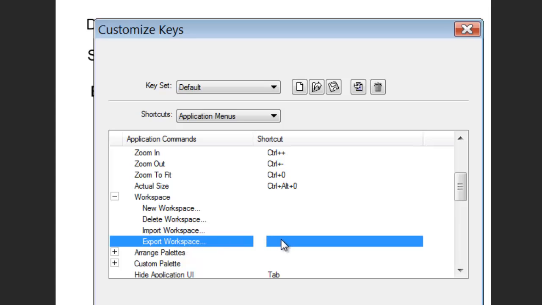Now I want to type Control Alt backward slash. It says the key combination Control Alt backward slash is already in use by the Snap to Grid command. So I'm going to have to try something different. Let's try Shift forward slash, and that one worked.